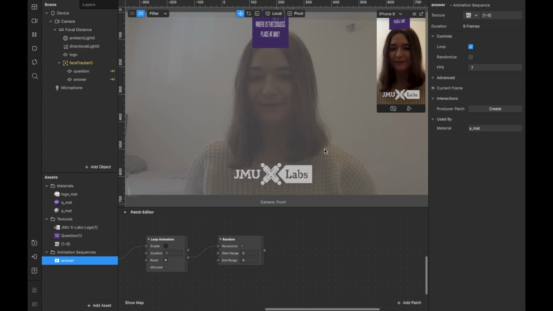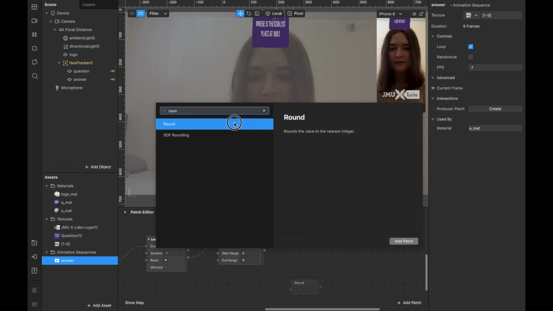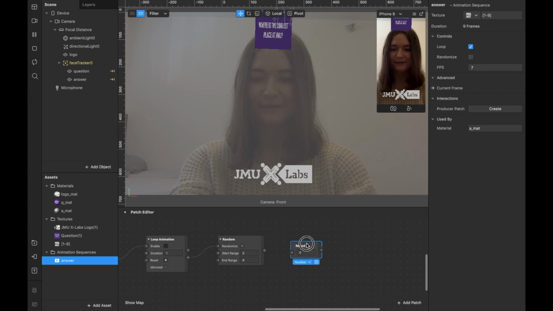When we're generating this random number, we also want it to be a whole number, not like 4.5 or 1.2 or something like that. So to do that, we have to add a round patch. And that's just going to round the value to the nearest integer.